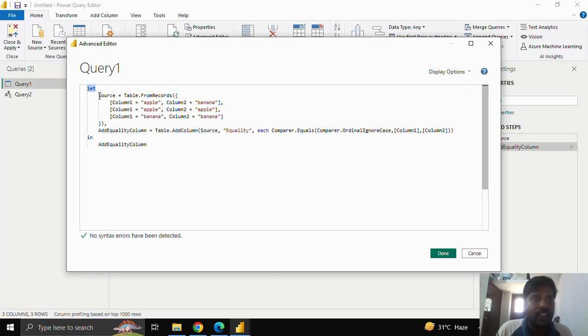Here in the let expression, the source is my variable and equal to is my operator. I have a function called Table.FromRecords, which helps me to create the table using the records. This curly bracket which I have used is my list, and the content which I have written in the square brackets are my records. This is my list of records using the Table.FromRecords function.